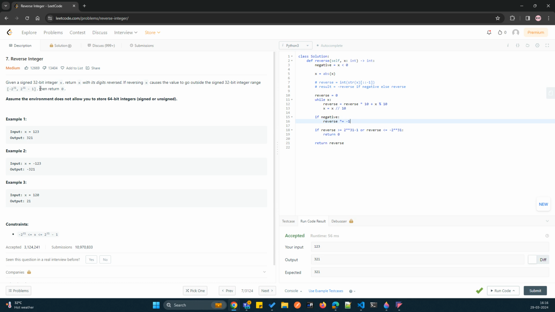Now the condition is that we need to return this only if it falls within this range. If it is overflowing the 32-bit range, we should not return it. So this is the condition: if it is greater than this, or less than this range, we should return 0. Else, if it falls within this range, we can just return the reversed value.